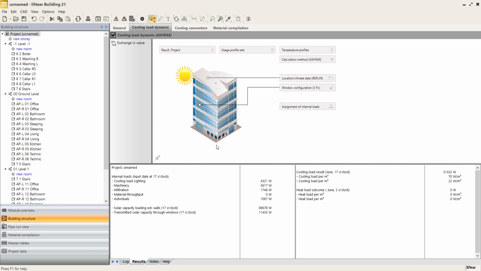Now we have come to the end of this webinar. Today we calculated the dynamic cooling load of a project that was detected by linear building analyze. We used linear building analyze and linear building cooling dynamics modules.